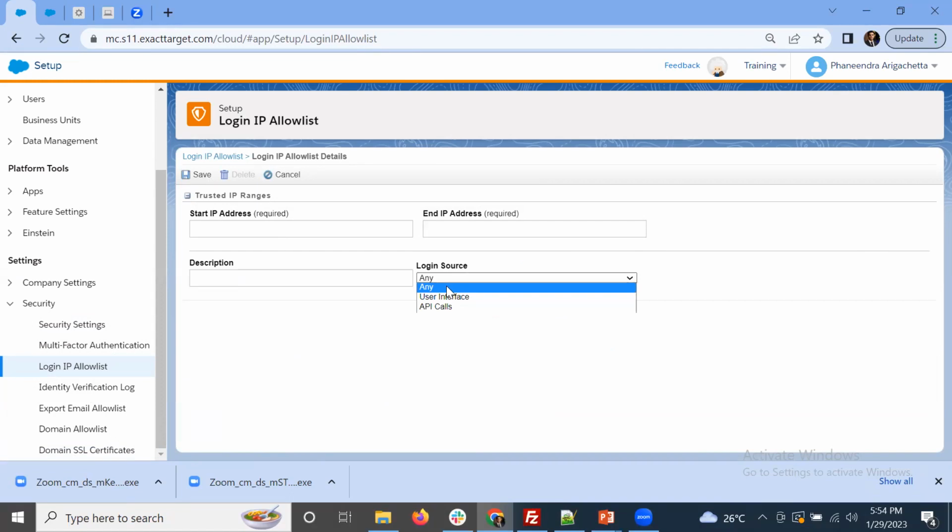Any means the user can access the application either from the user interface or via the API as well. For example, if you select the option of user interface, the user can access the application via the user interface only. The last one is API calls: the user can access the application only via an API. As a best practice, I think we will keep it as any. And this security will definitely help if someone is trying to log in outside of your IP ranges, it will be restricted.